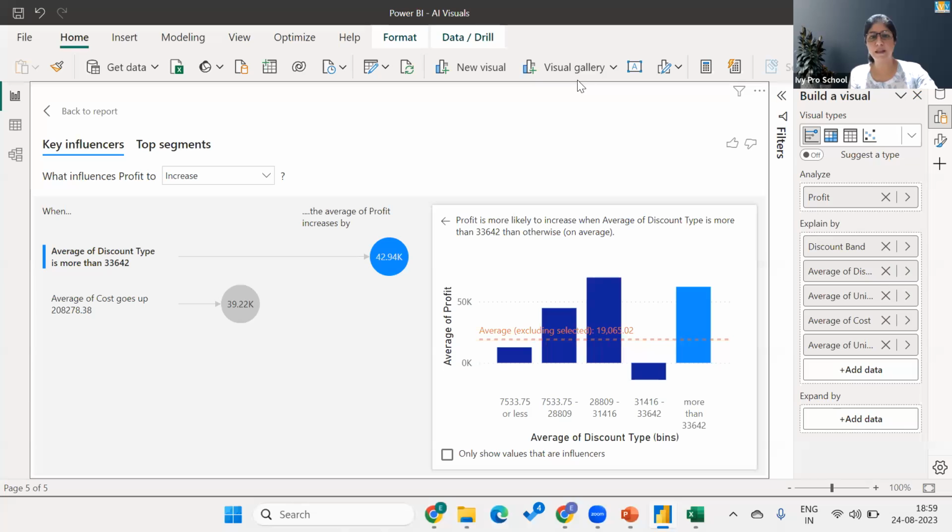Can I please explain the chart once? Which chart? This, the key influencer part? So what is the key influencer?